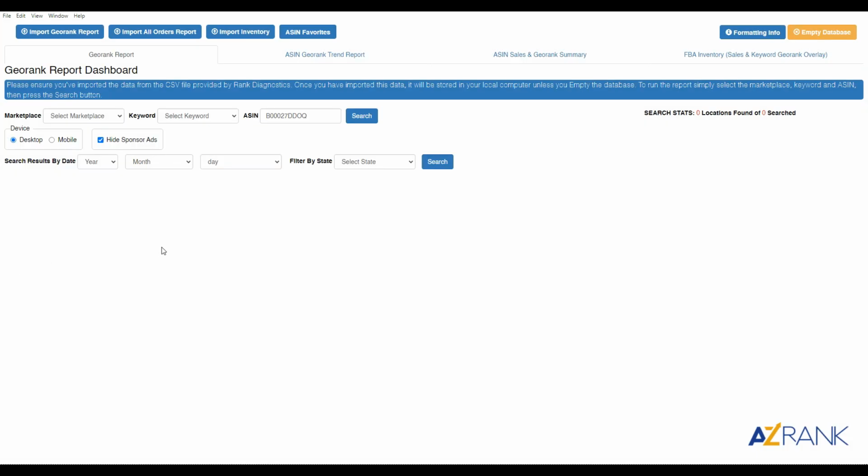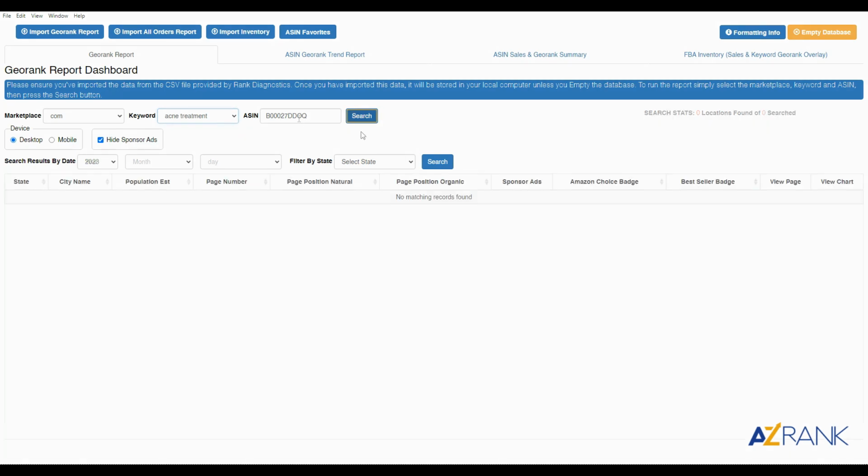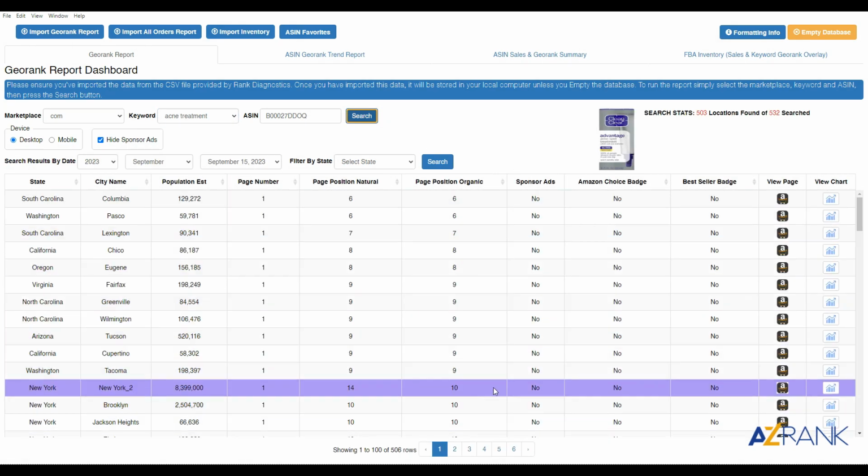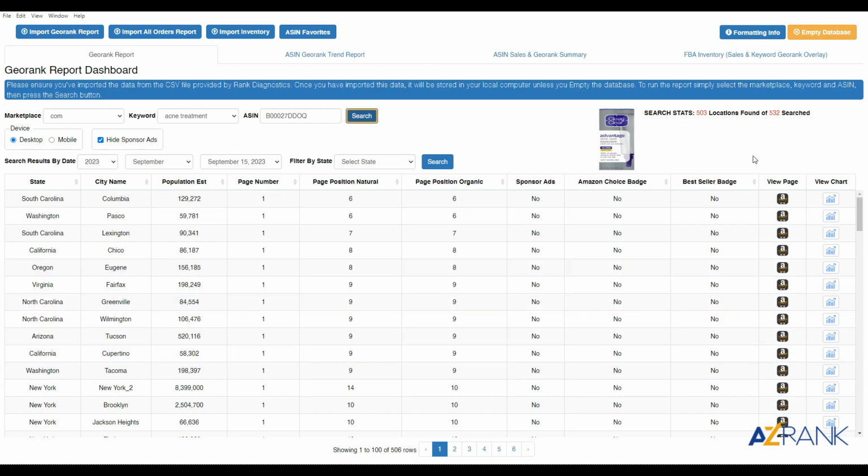Now, let's run a GeoRank analysis. We're going to select the marketplace and select the keyword of interest. We already inserted the ASIN, and now we're just going to press search. Now it pulls up the results of our search, and as you can see, let's explore the information that you'll be seeing.